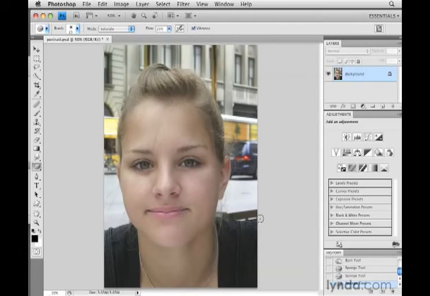Adding a little saturation to the color there. I see that the model's nostrils are a little bit red, and to fix that, I'm going to change the mode of the sponge tool to desaturate, and then I'll come in with that low flow, and I'll just run my mouse over the nostrils, removing some of that red.